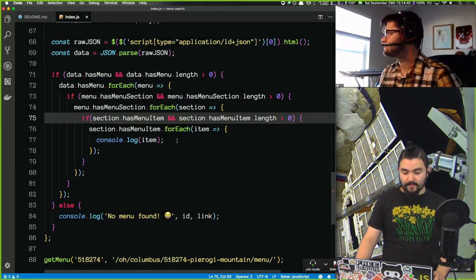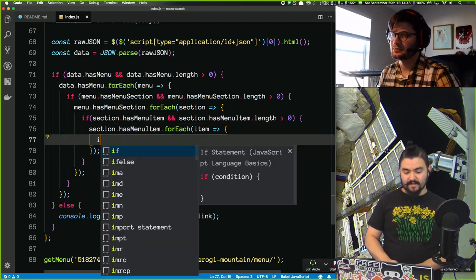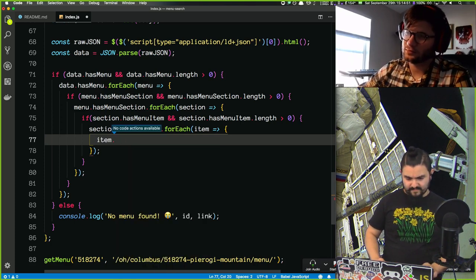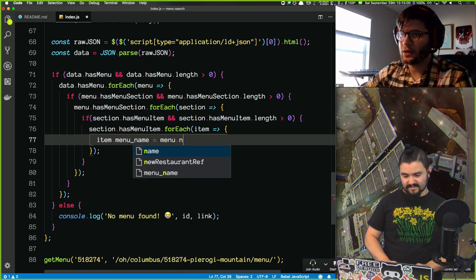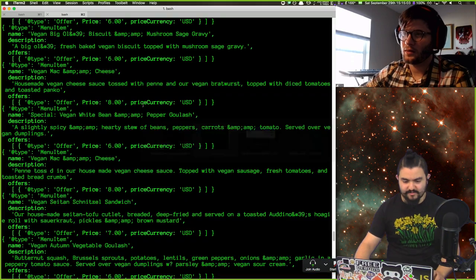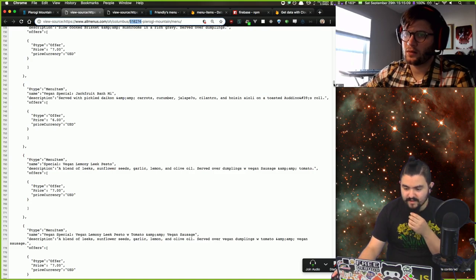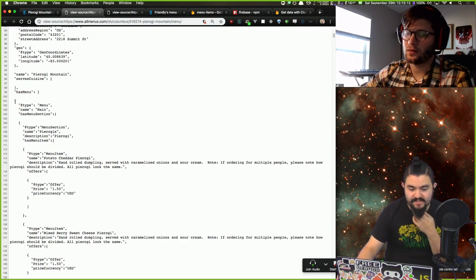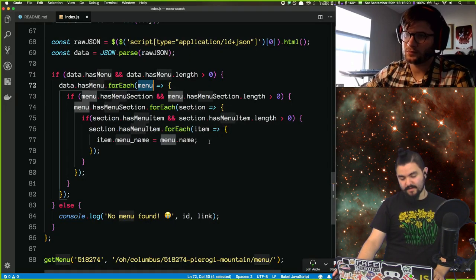Okay. So at this point, we have the item, but I think we want to add a few properties to it. So we want to say item dot menu name, and that should be menu dot the category name. Well, we have to go several levels deep here. Let's actually look back, because this is menu.name. So this will just say like main. So that will say it's on the main menu.